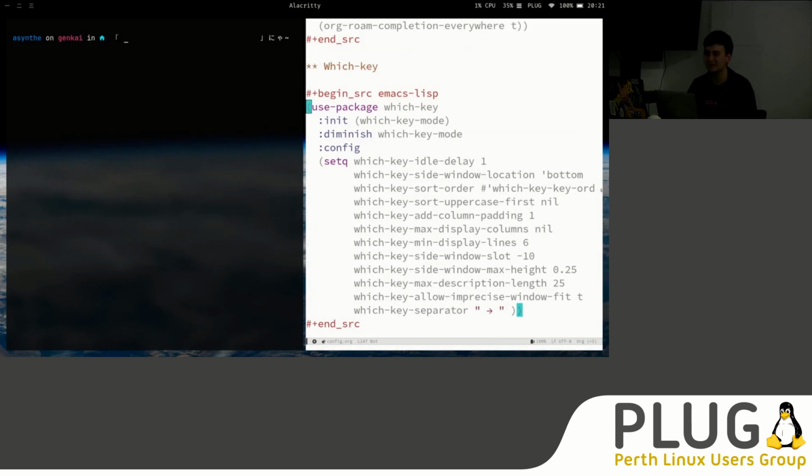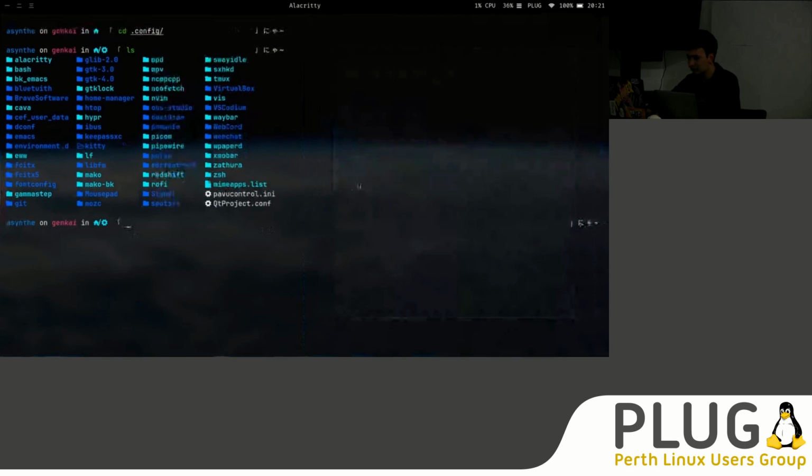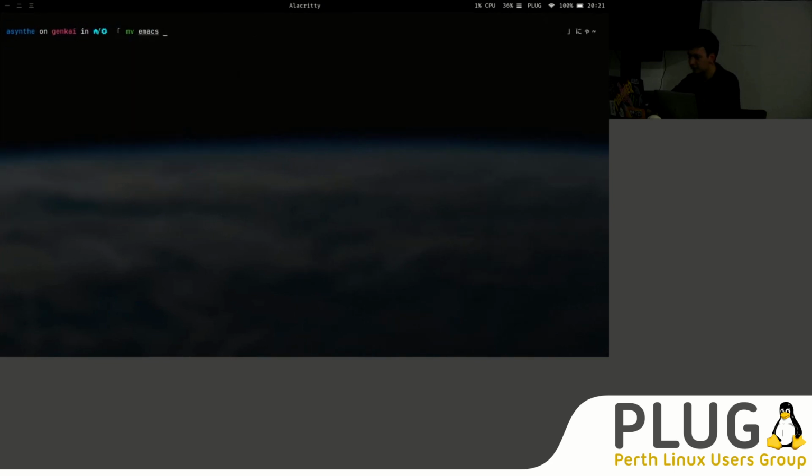It's almost 2,000 lines long, and that's just the configuration itself, the org file. It's much longer. I think I put it here. So I'm just going to kill Emacs, and I'm going to move the Emacs that I have to presentation Emacs. Move backup Emacs to Emacs.